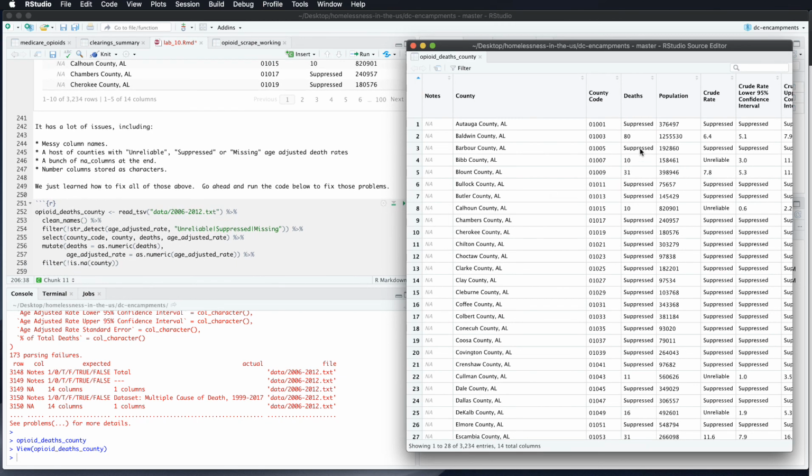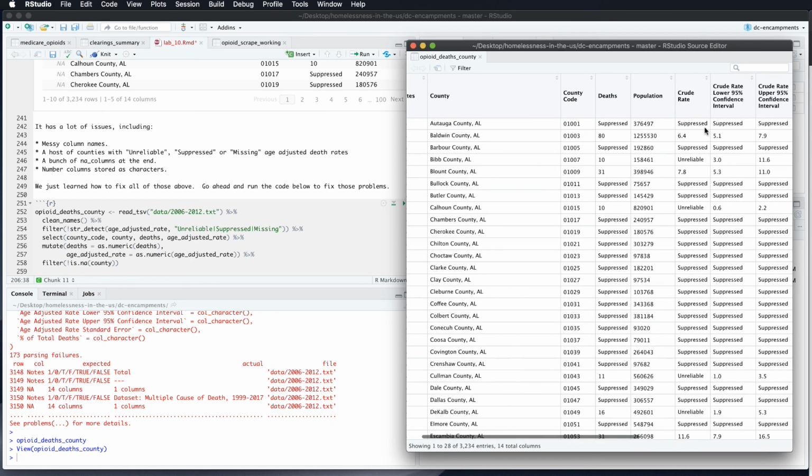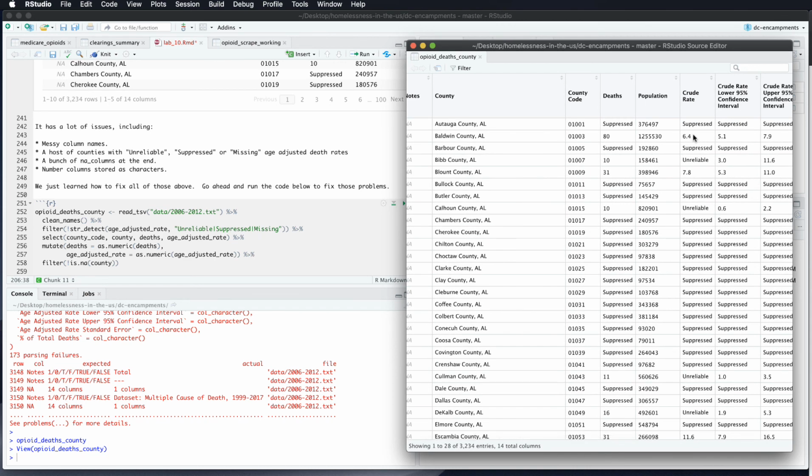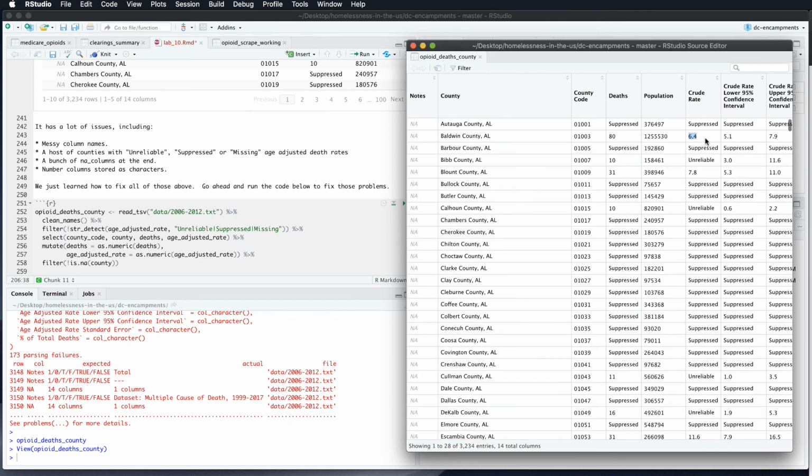We have a lot of data here. These are columns like the crude rate. This is the death rate from opioids in each county. Ostensibly it's numeric, right? It's got 6.4 deaths for Baldwin County, Alabama. But it's mixed in with text, so it's going to be really hard to do math on this.